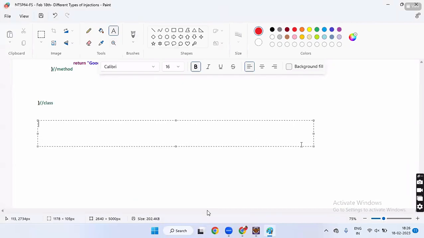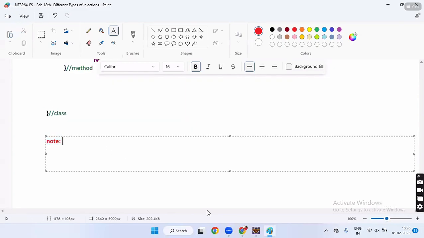Yeah, what is the note, guys? At maximum, we can place @Autowired only on one parameterized constructor.